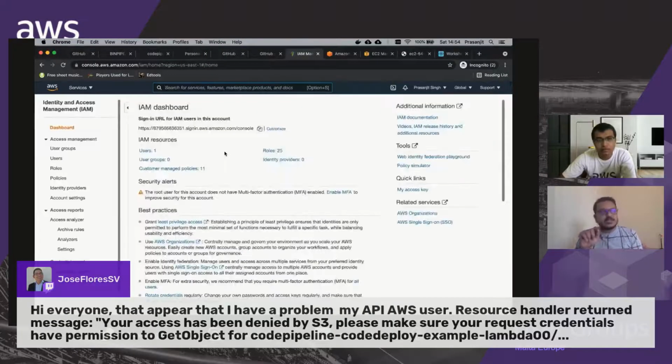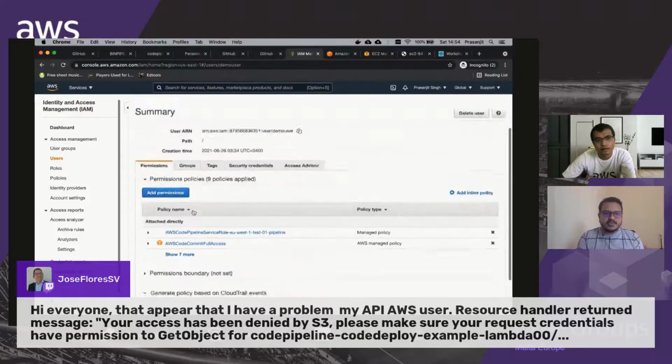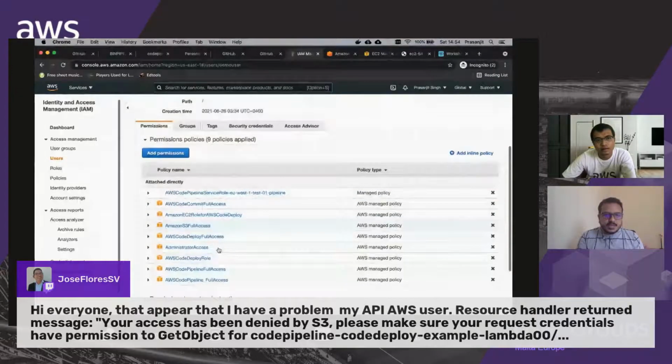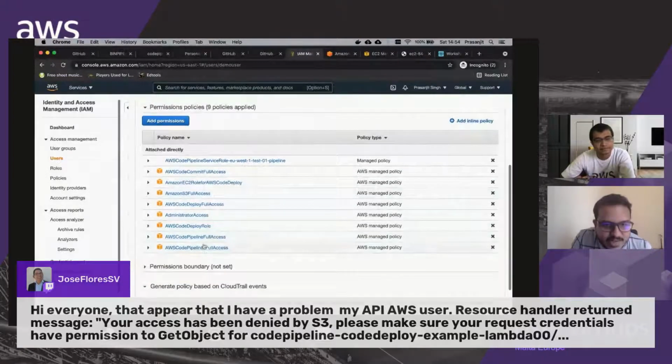Your problem is that CodePipeline is not able to read S3. For that, you can go to your user. Say, for example, this is my user. I think you just need to add permission to the user. Exactly. So I have added one rule.